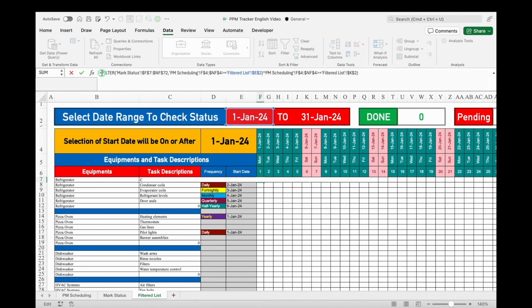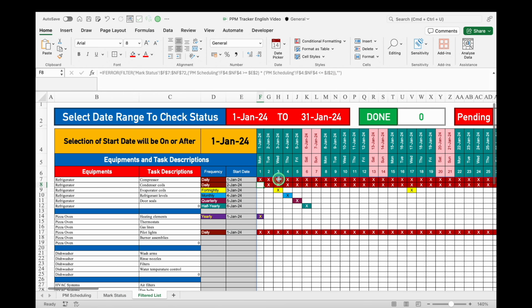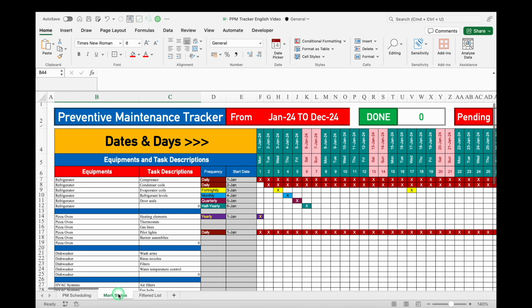We'll come in the very beginning and we'll insert the criteria of IFERROR. IFERROR, bracket open, we'll come to the end, comma, double inverted comma twice for blank, we'll close the bracket and we'll hit enter. So all the things got visible, means all the tasks got visible. Now whatever changes we will do in mark status, it will be automatically updated in filtered list.